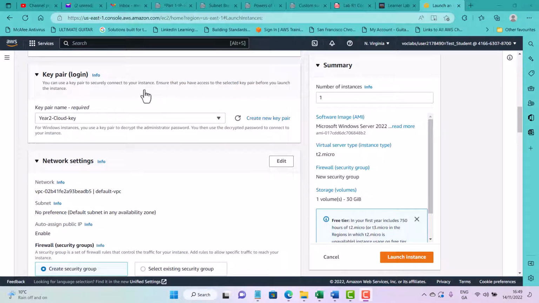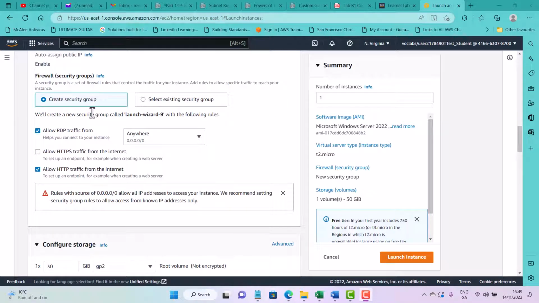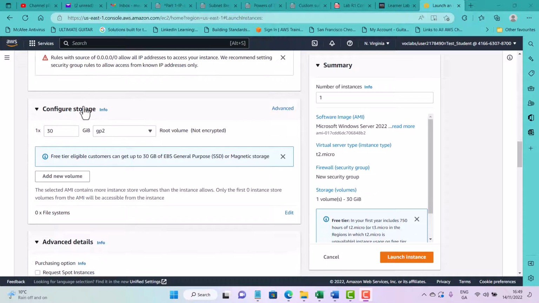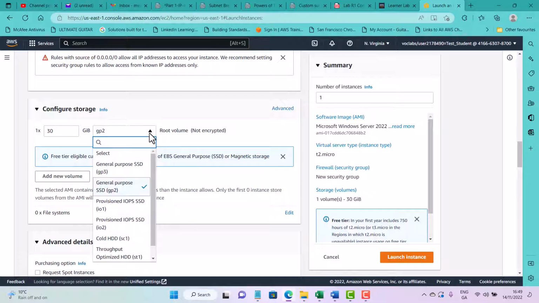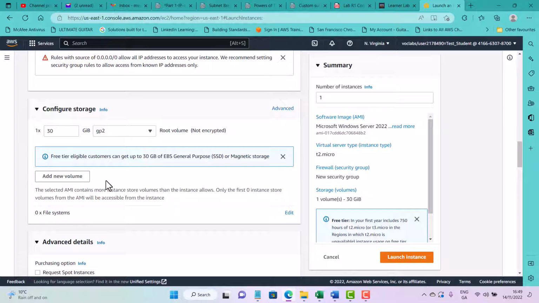Okay, so we have got our key pair, and we've set up our security group. One of the things for the storage, we're going to have 30 gigabytes of storage, and it's going to be a root volume. So what does that mean? It means that that's like a hard drive attached to your laptop. But this is a server, so when we're done and we terminate the instance, it gets rid of the storage.